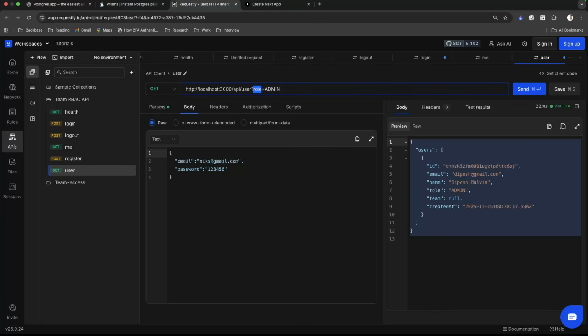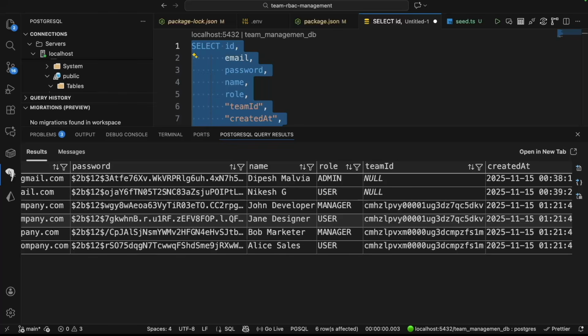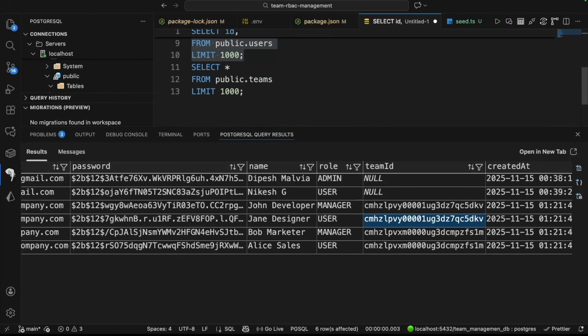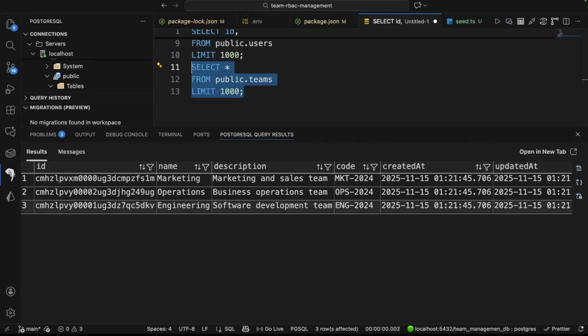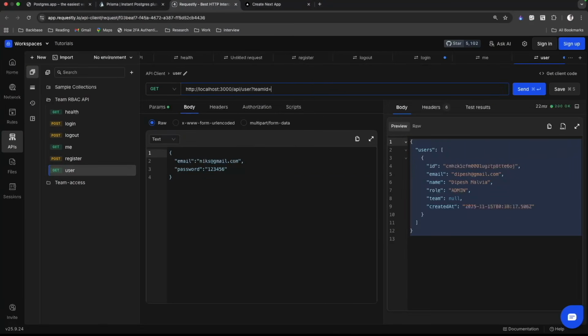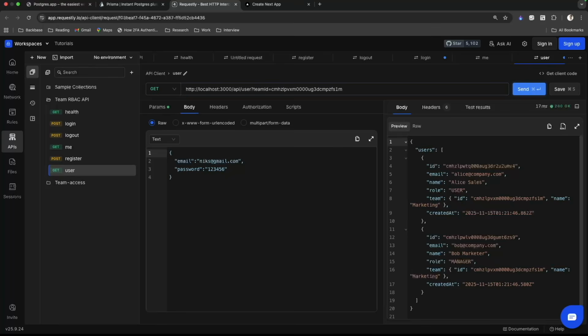Similarly, you can also do it for the team ID, that I only want the users who have a team ID as, so let me find a team ID from the database. So if we go here and let's find the team ID of this one. All right, so I'm going to go here and run this, and I want all the users who have a team ID as this one. So I will go back here, and I'm going to put the team ID as this one, and I'm going to send it. And I see that Alice and Bob both have the same team ID. That means they both belong to the marketing team. So that is how the user API works.